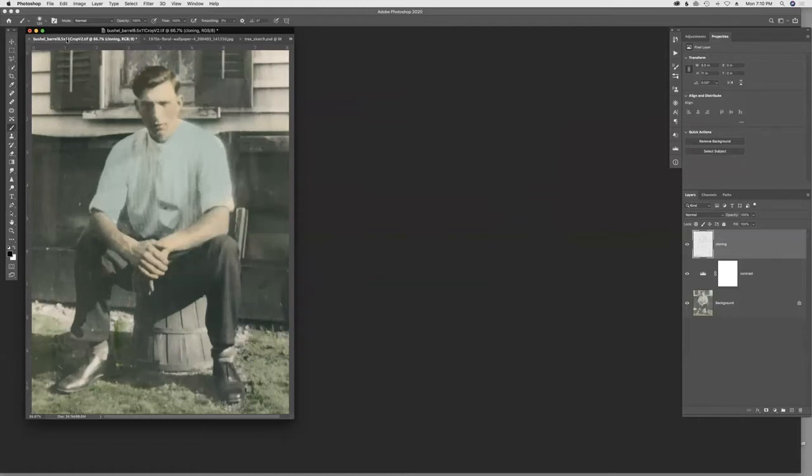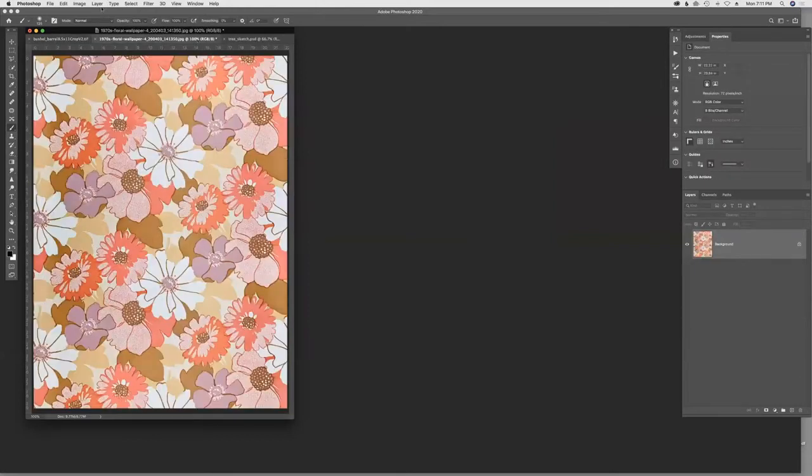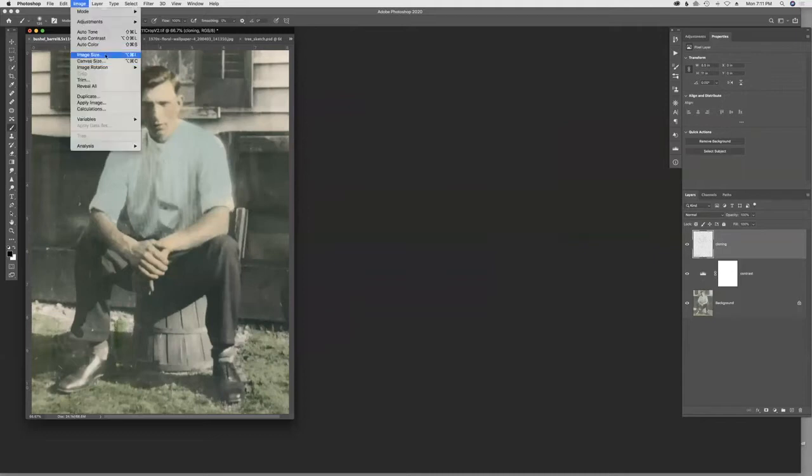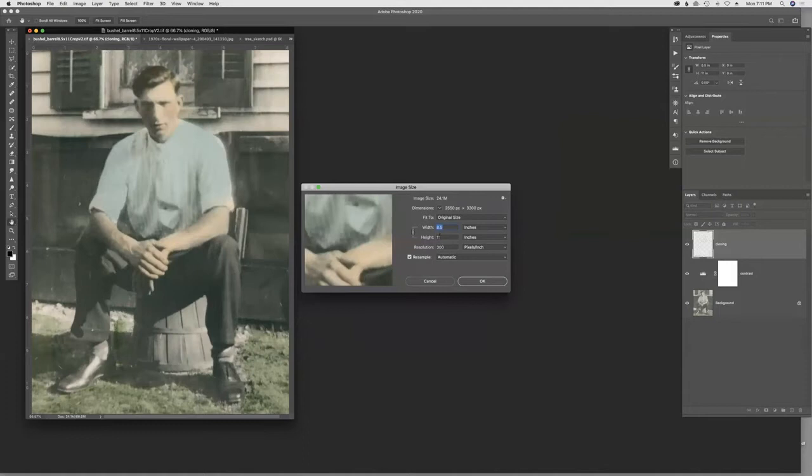So I'm going to begin adding in the elements to my image. I'm going to come over to the floral wallpaper, but let's just back up and look at my original scan again. Image size: remember, 8.5 by 11 at 300 ppi. I set my resolution when I went through the scan, which is very important, and then I cropped this picture to be 8.5 by 11 at 300 ppi. So I'm going to cancel.